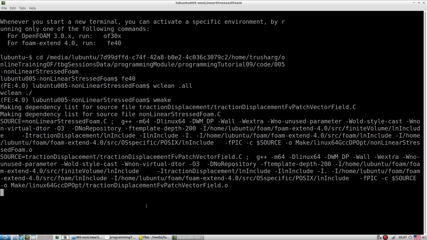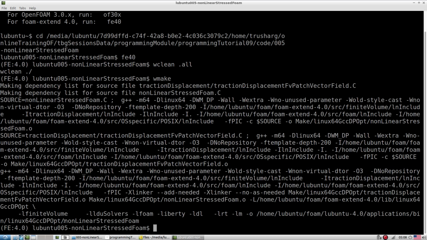And then we try to understand what is available in the stressed form, okay, and then we try to modify the solver. That is the idea. So we are able to compile the nonlinear stressed form. Now let's look at the equation that is solved at present in this stressed form.